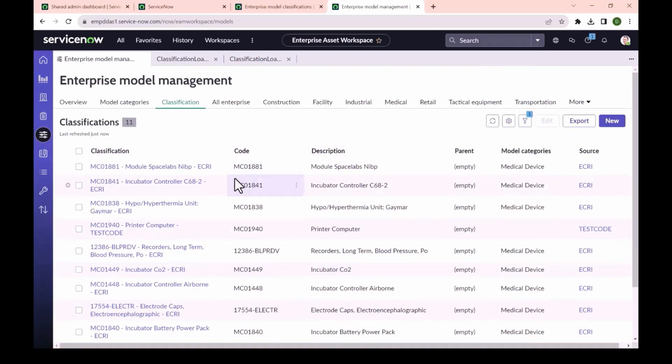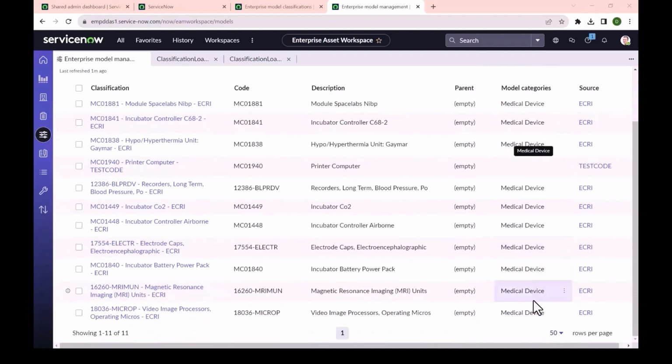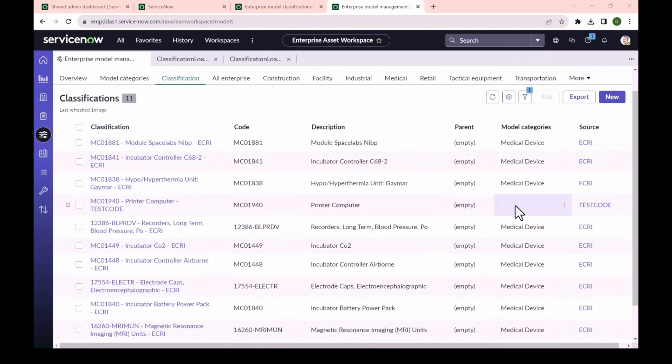We will try to map this load with an existing model. We should keep in mind that all the codes that we have loaded are for model category medical device. One is a blank model category. The behavior while mapping it to the models is basically that all these codes which are not with an empty model category will be available for medical models. However, the empty one should be available to all of them.